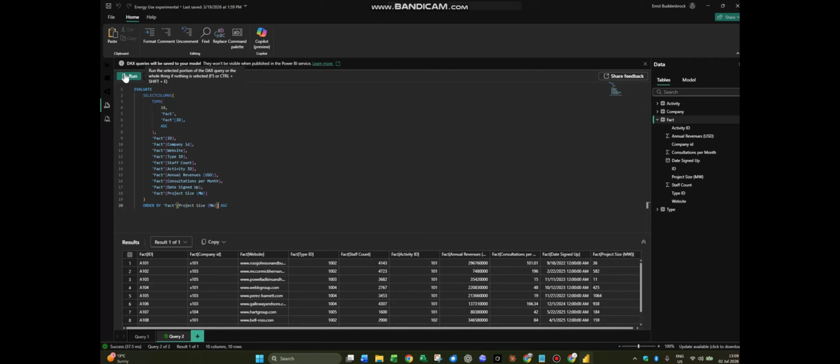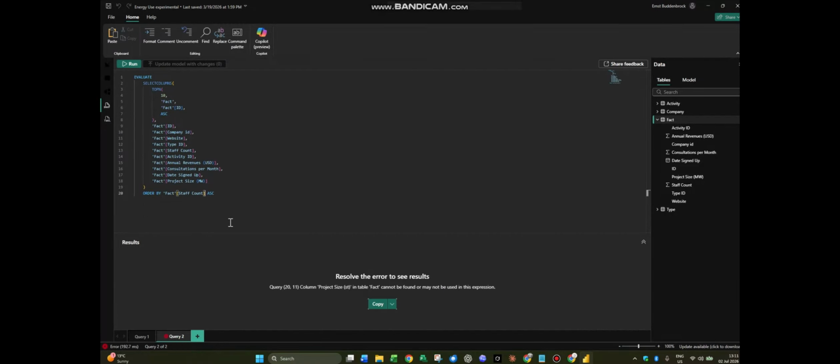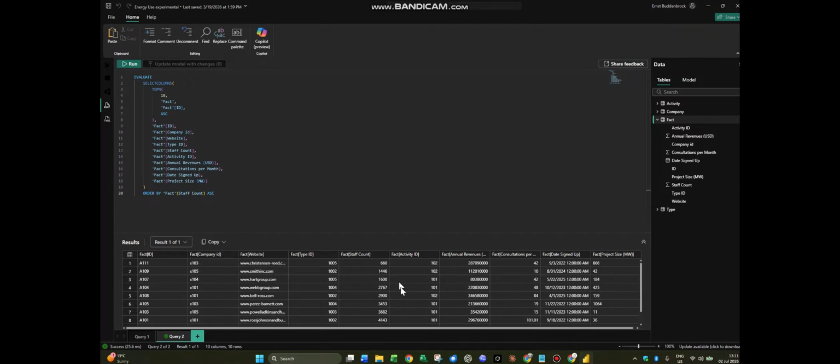All right, that's project stats. All right, well, project stats didn't quite work out actually, but I think it's doing a double sort on that one. So let's go back and sort it not by project size. Let's try staff count. There we go, and it's ordered by staff count from lowest to highest. You can see it over there. Pretty impressive.